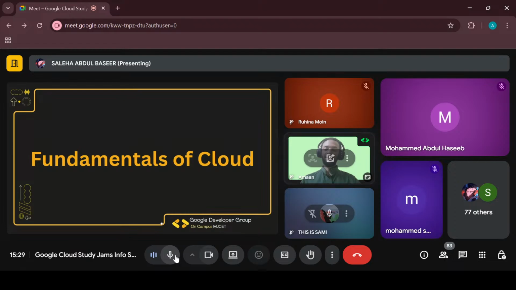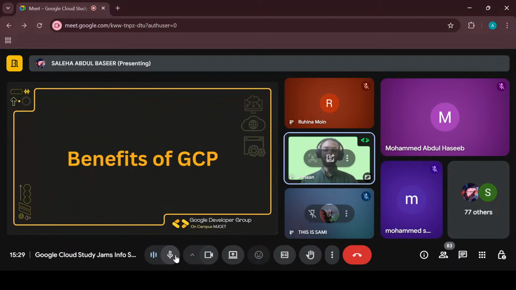All right, that covers the fundamentals of cloud. Now we'll move on to the next topic, which is what are the key benefits of doing this cloud computing with Google Cloud Platform. For that, we have a speaker, Sami.